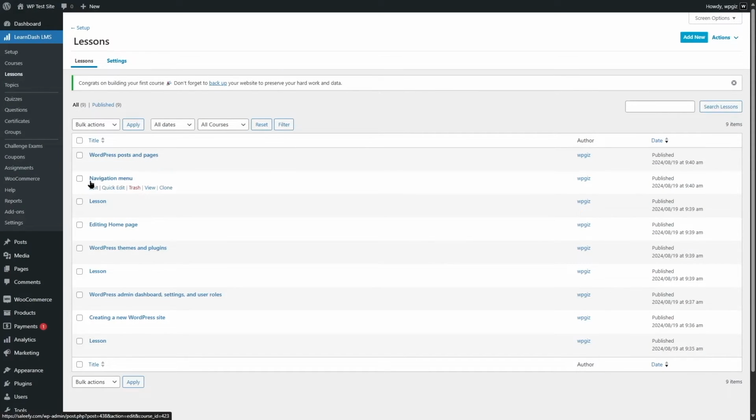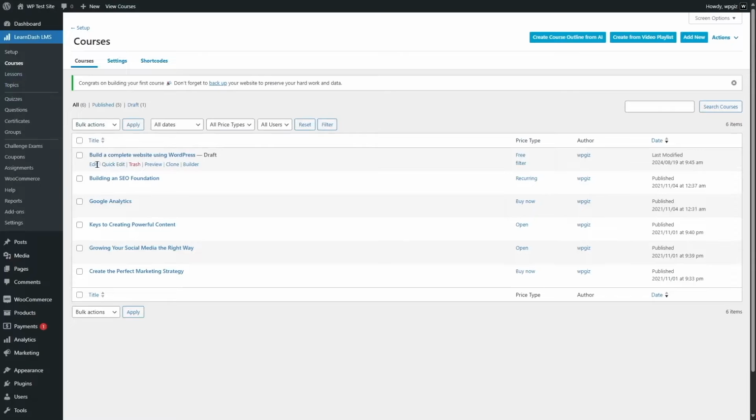WordPress posts and pages, navigation menu. This we did not create. Probably this was created when we imported our starter site. Editing homepage, WordPress themes and plugins, and all these. So all your lessons can be accessed from this section as well. And you can create new lessons from here as well. And afterwards, you can drag and drop it in your course. So let's go to the courses section and continue building our course.